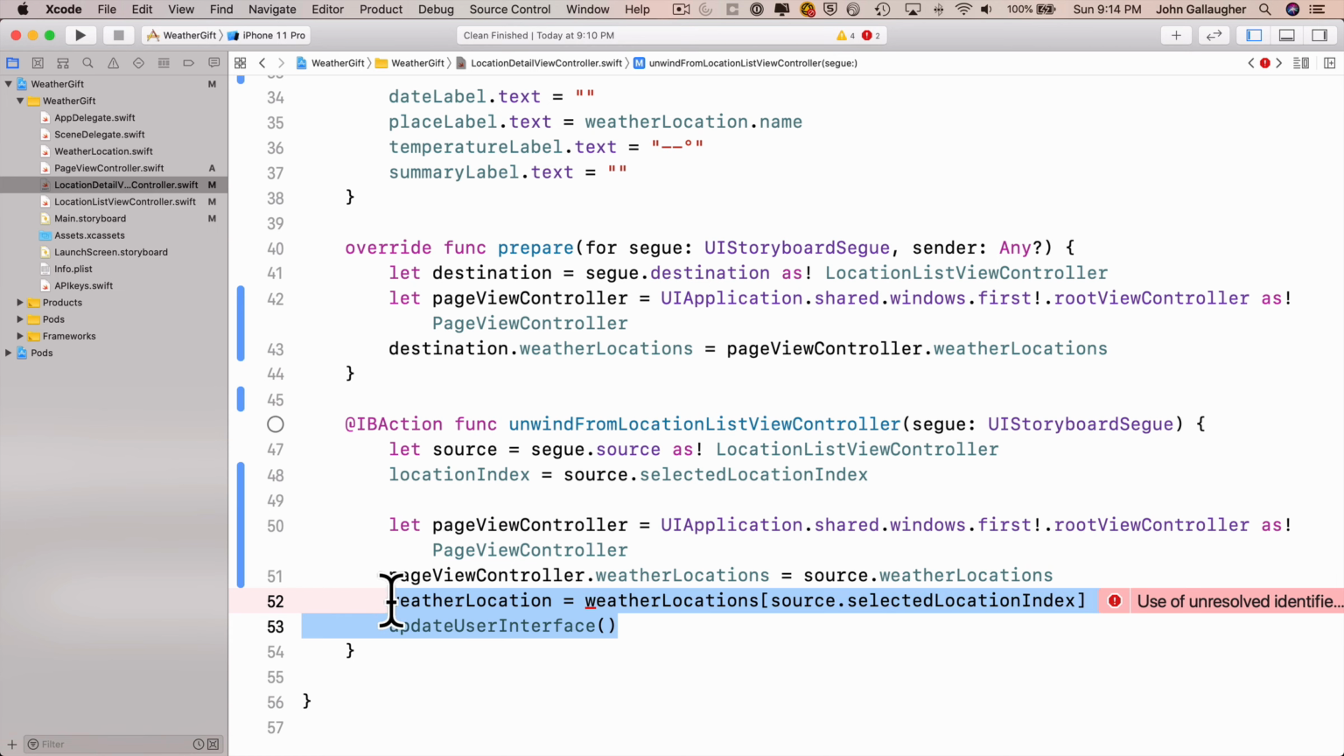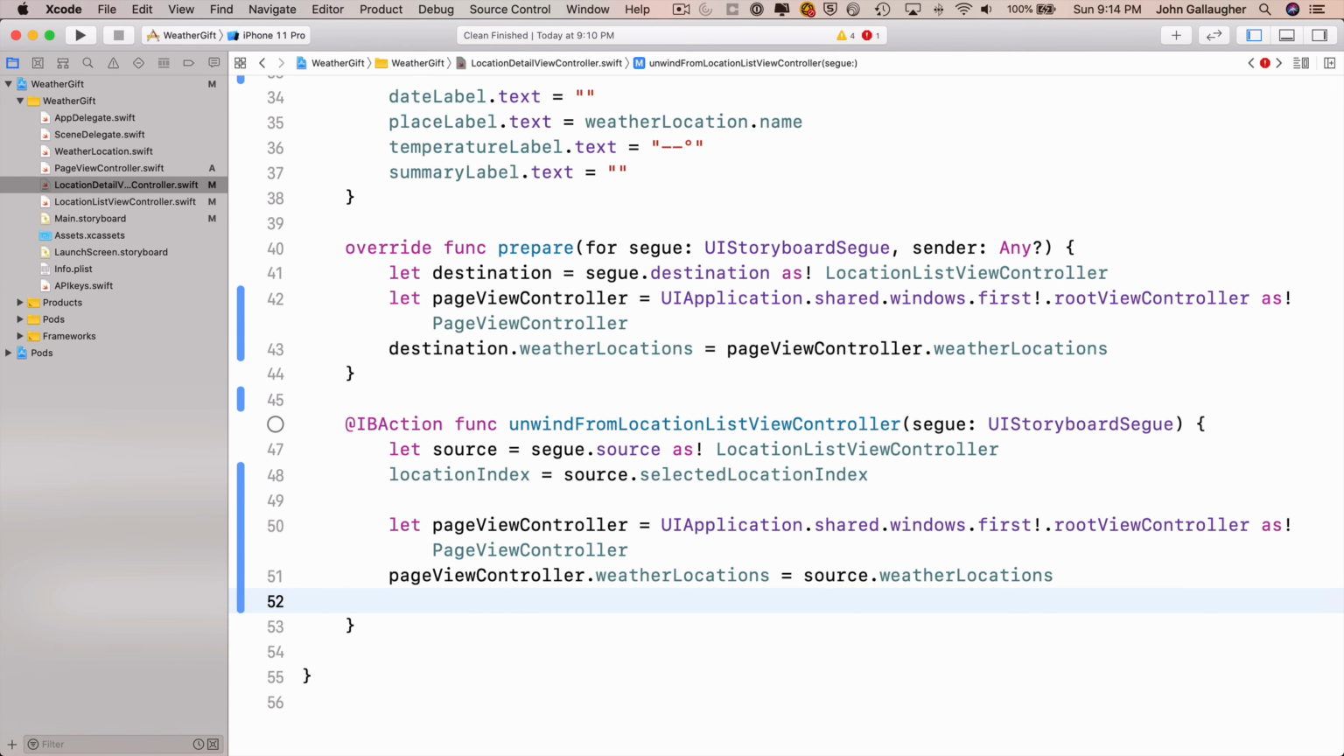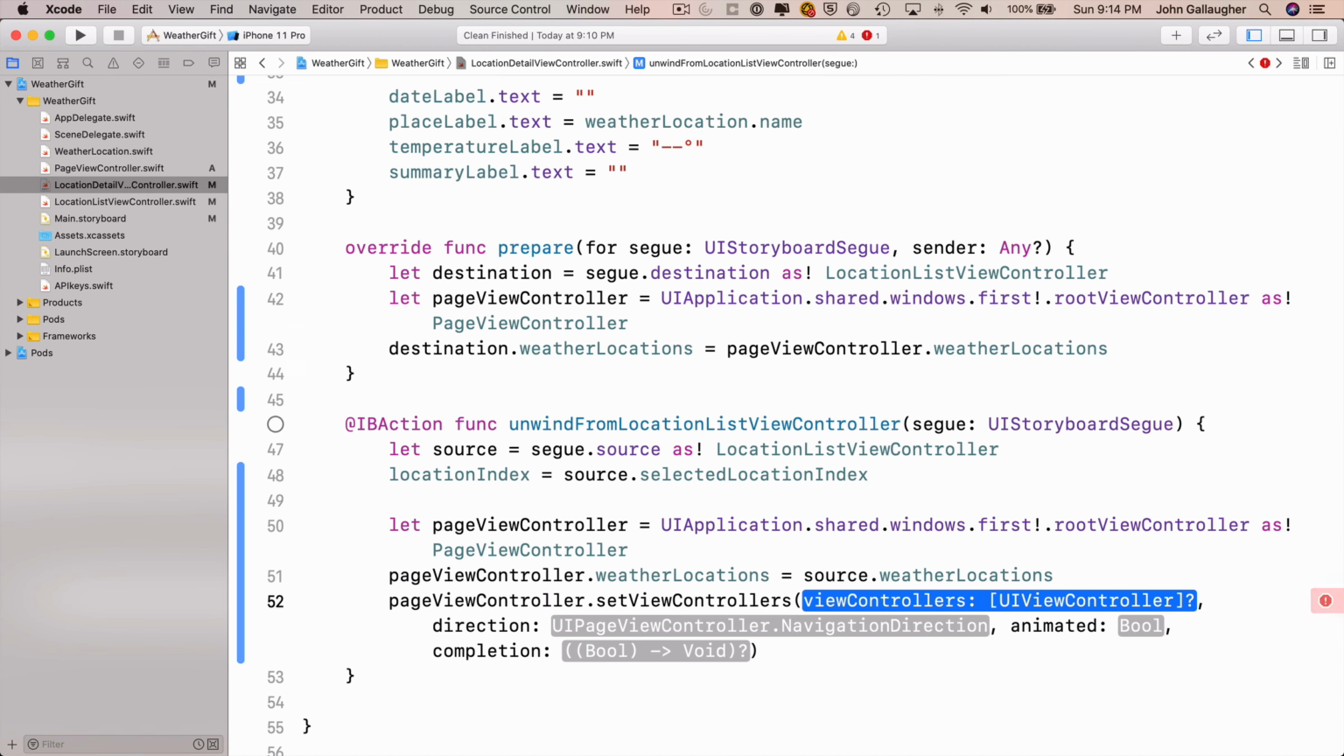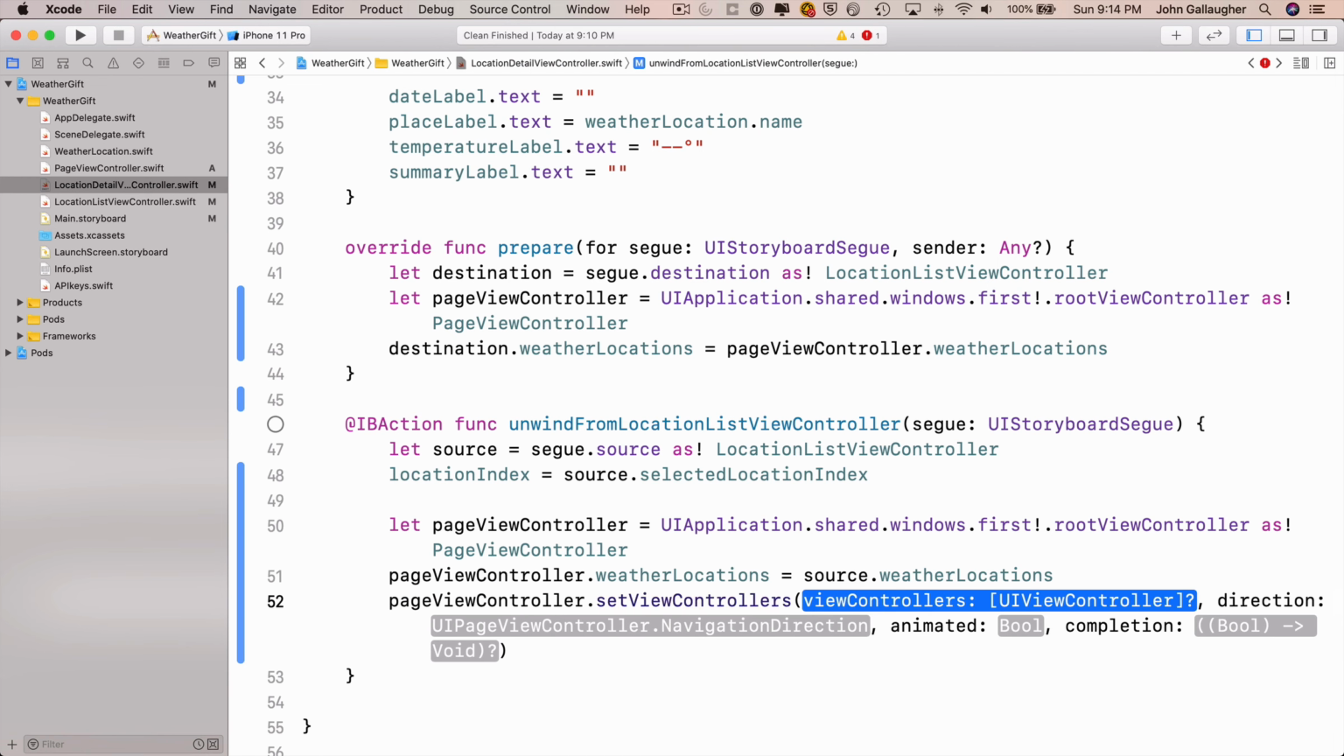Then I'm going to delete this line below where we update weather location. We now do this inside of our updateUserInterface, and we do it by referring to the source of truth. So let's just delete this line, but this is where we also need to put in our setViewControllers line. So here we'll type in PageViewController.setViewControllers. Remember this method here that's associated with PageViewControllers. Press return to accept it. And remember, even though we're going to create a single view controller, we need to pass in an array. So we'll put brackets in here for the first parameter.